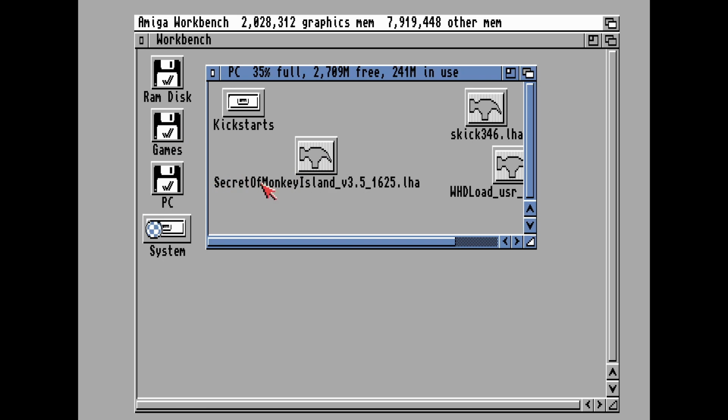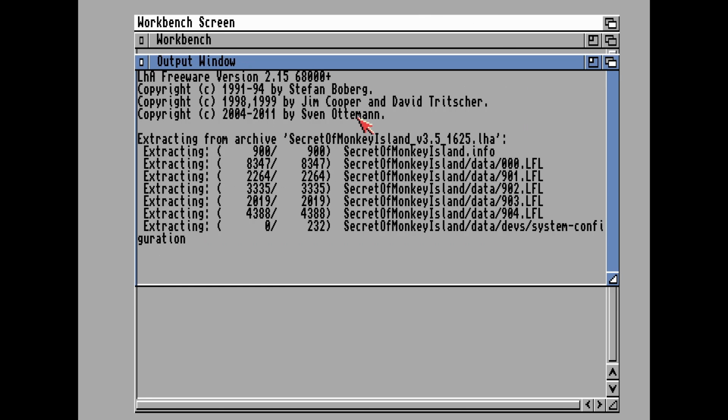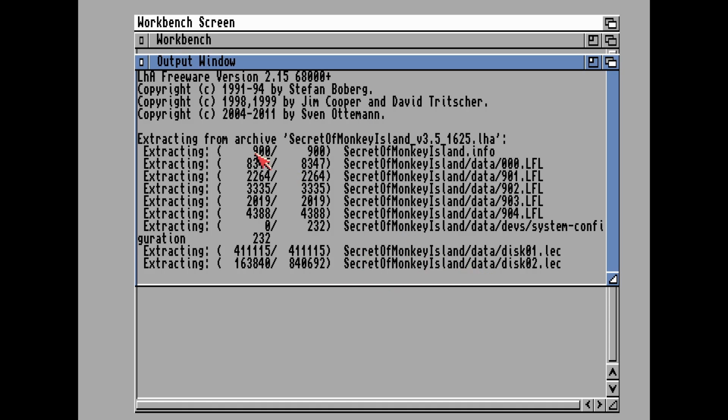So I could type this all out in a long command line, but then there's a lot of text there. I'm going to be a little bit lazy and double click on it, and then it opens up a command line here. If I move all the way to the beginning and type lha space x, then move all the way to the end, put a space, and then type in the word games, colon, press enter. That's then extracting Secret of Monkey Island to my games hard drive.